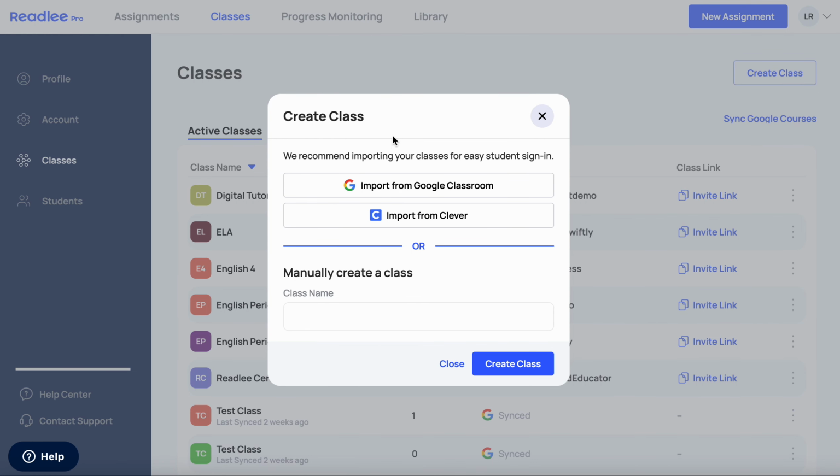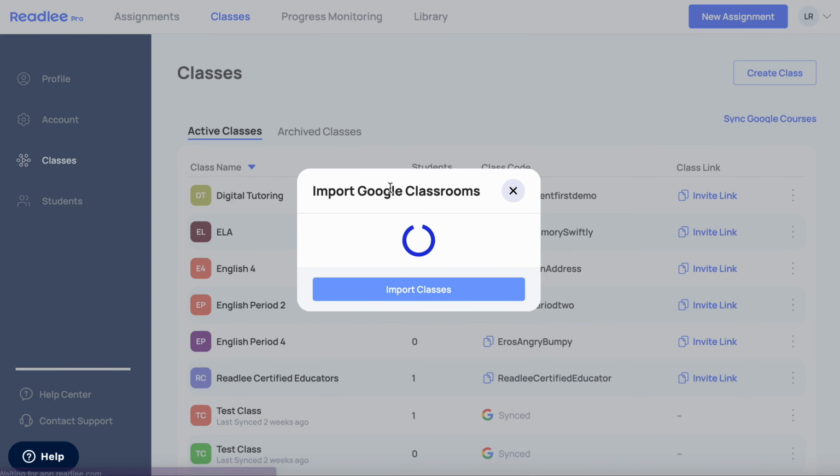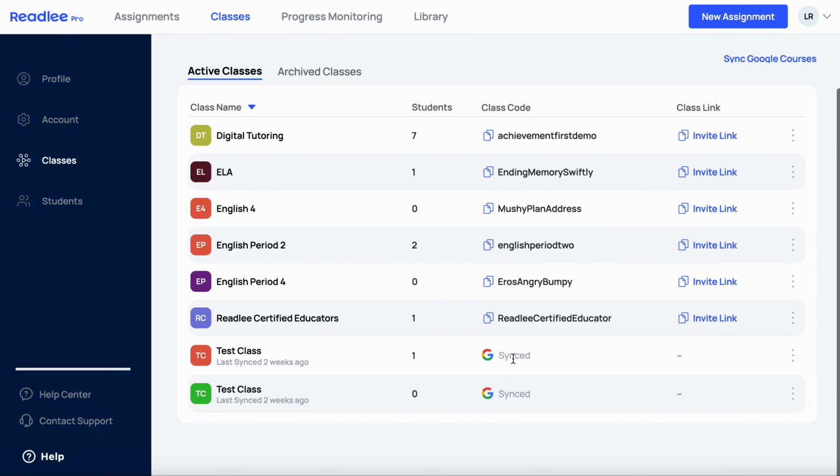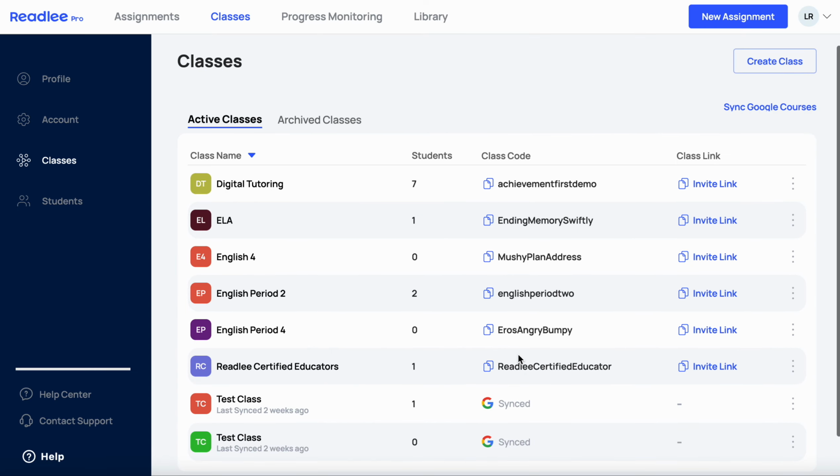me to these options. The first option is to import from Google Classroom. And so if I click that, I'm able to see all of my Google classes, and I can choose all of them, or I can choose just a couple, and it will import those classes for me. You will see that once they are imported, you should see the number of students in that class populate here, and then it will show that it's synced.